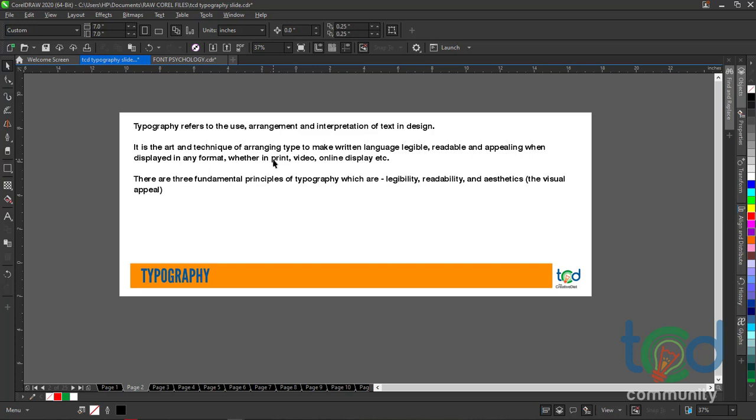So basically the objective of typography is to make text or type aesthetically pleasing, visually appealing, pleasant, readable, and legible, so that it can pass accurate information to the viewer. There are three fundamental principles of typography, which, like I've been reiterating: legibility, readability, and aesthetics, that is, the visual appeal. These are key factors you consider when working with type.